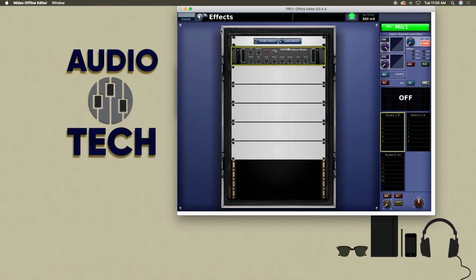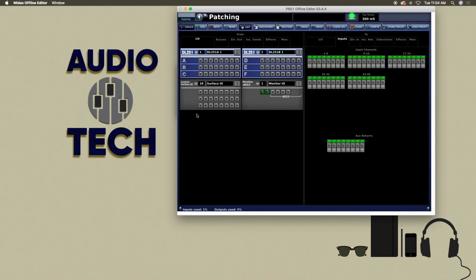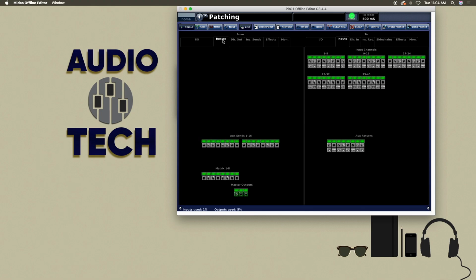So I'm going to close the screen and go into my patching. And I want to send signal from a bus. Typically when I mix, I keep my effects outputs set up in the higher bus numbers. So in this instance, I'm going to use bus number 16, just because that's what we're going to start with. I keep all of my monitor mixes for what the band hears on the left side and all of my effects outputs on the right.